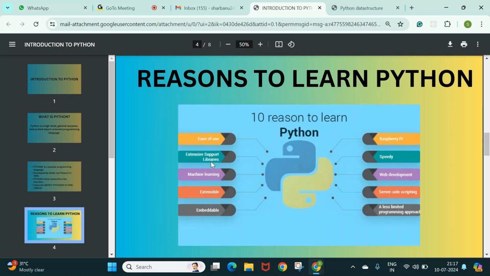What are the reasons to learn Python? Why should we learn Python? The first thing is that it is easy to use. A beginner who doesn't know anything about programming can easily learn Python and use it. That is one added advantage too.